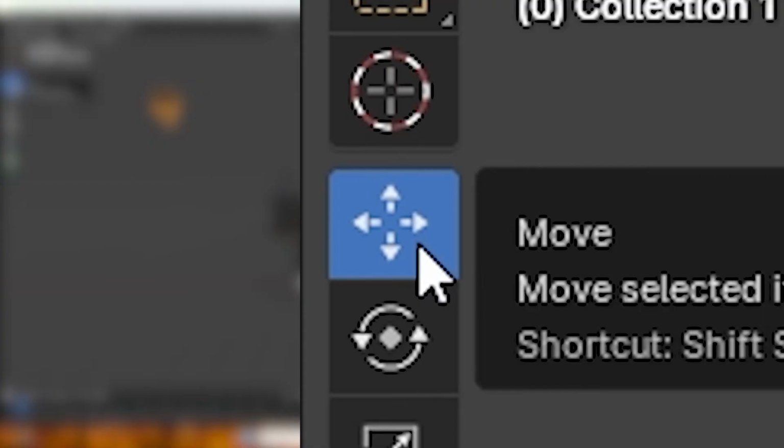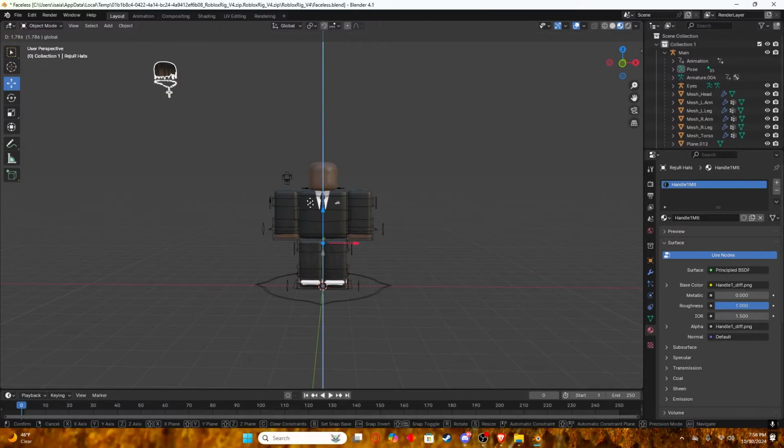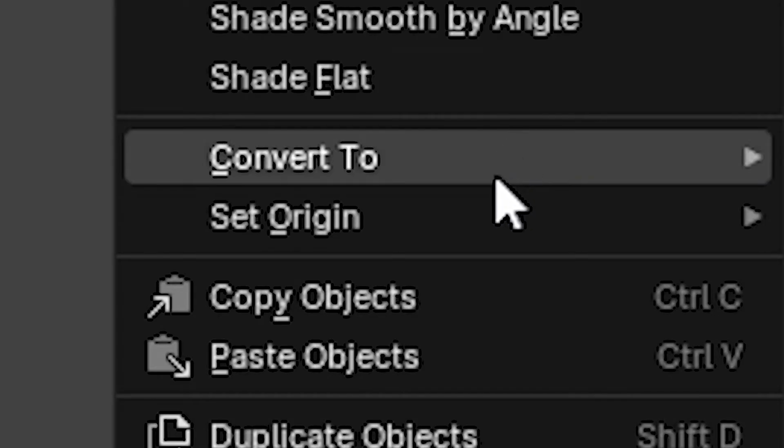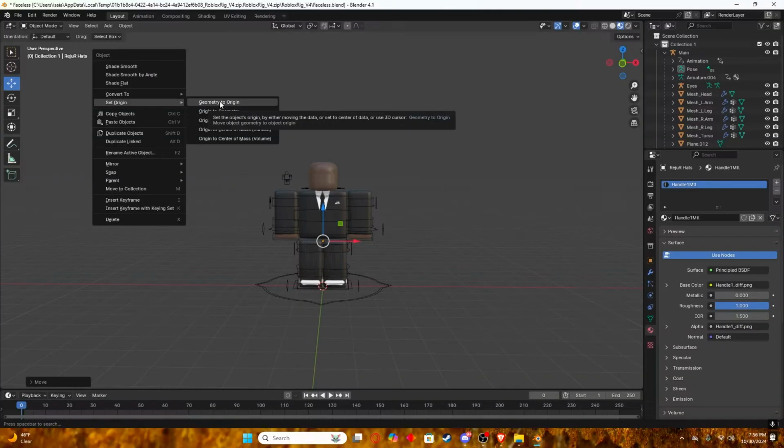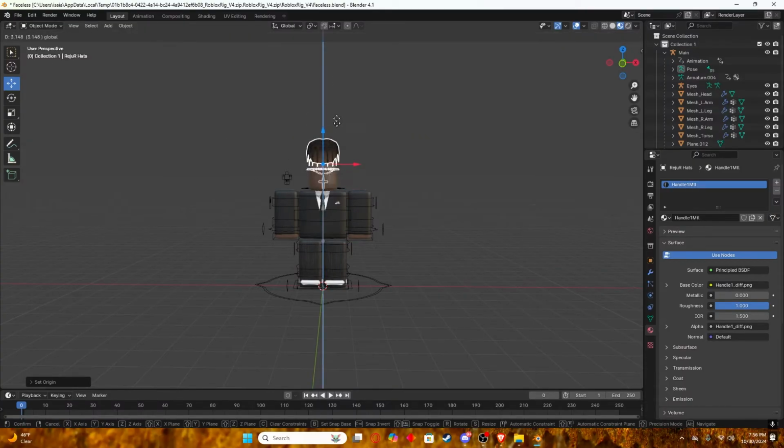And what you're gonna do, you're gonna press this move tool, and you can move this up and down, but you might be thinking this is kind of hard to mess with. So what we're gonna do is you're gonna right click on the object, which is the hair. You're gonna press set origin, geometry to origin. That's going to spawn right on it. So now it's easier to move around.